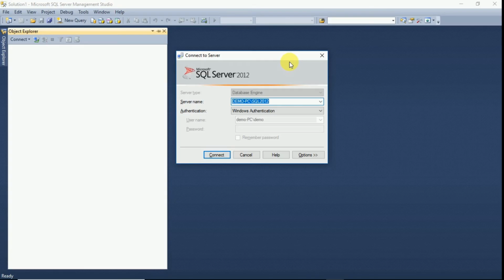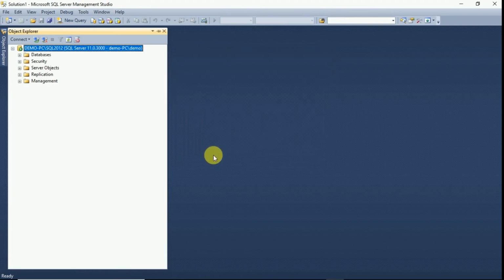For demo purposes, I am using Microsoft SQL Server 2012 and I am going to use Windows authentication. If you want, you can use SQL Server authentication by providing a login ID and password. I am going to use Windows authentication. Click on connect. It has been connected to my database.